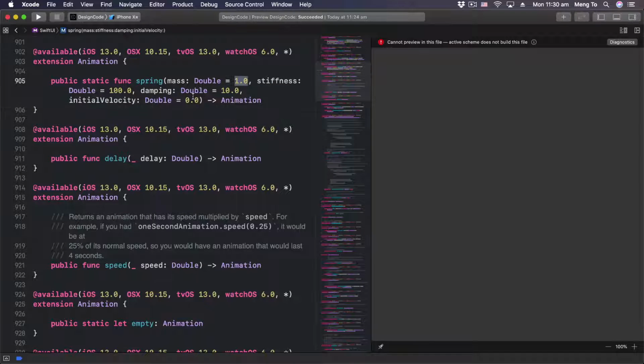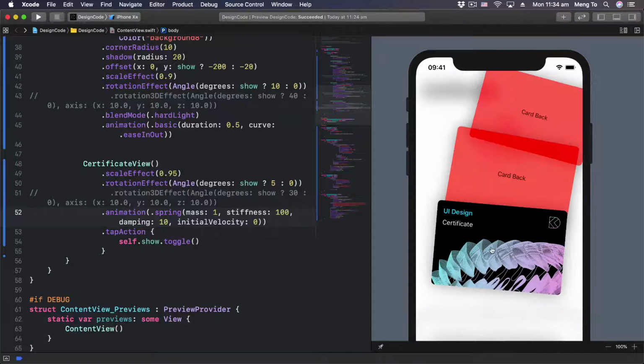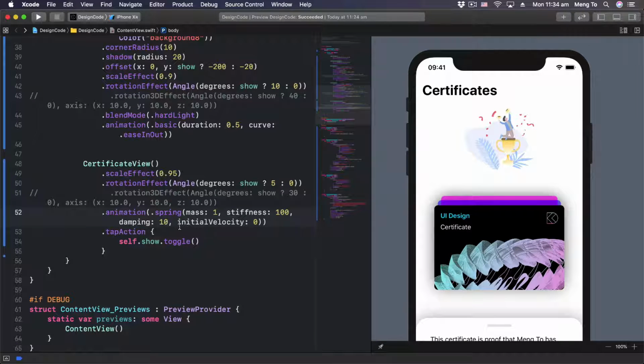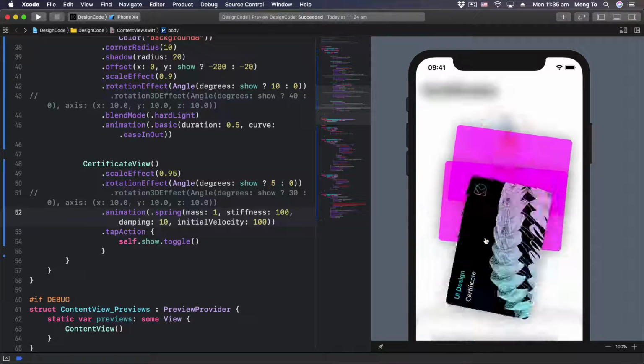So you can see 1, 100, 10, and then 0. So we can definitely use that as a starting point. So 1 for mass, 100 for stiffness, damping is going to be 10, initial velocity is going to be 0. So these are the default values, and we can play around from here. So for example, if I want to make it faster, I can set like 1 for initial velocity or 100. So you can already see some movement going on.